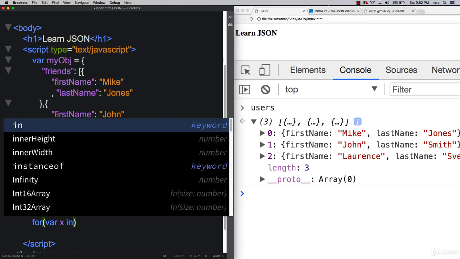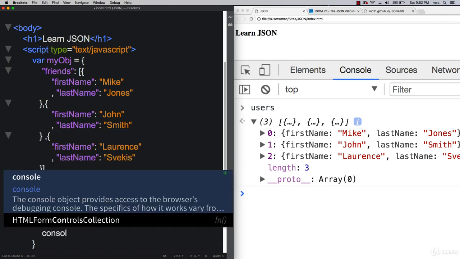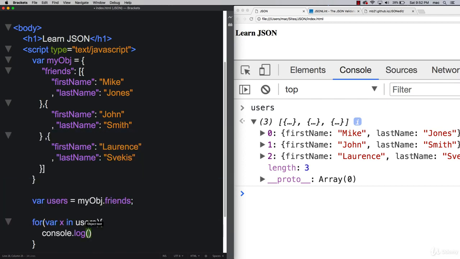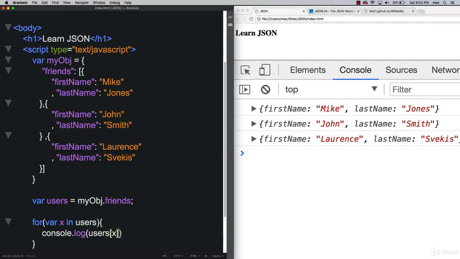So we can do for variable in users. So this is just going to get the index value, and now we can console log out that information. So we can go users x, because we're getting an index value. So let's see what happens now. And now we can get back the first name and last name as needed.